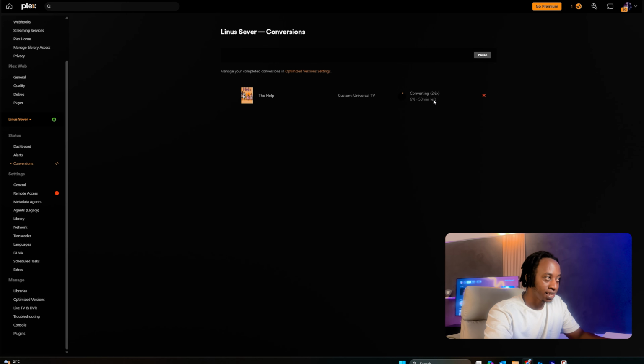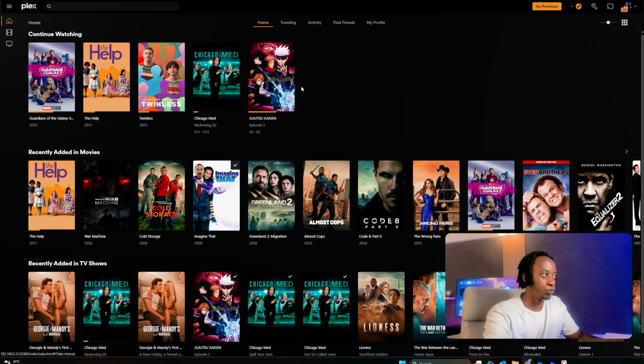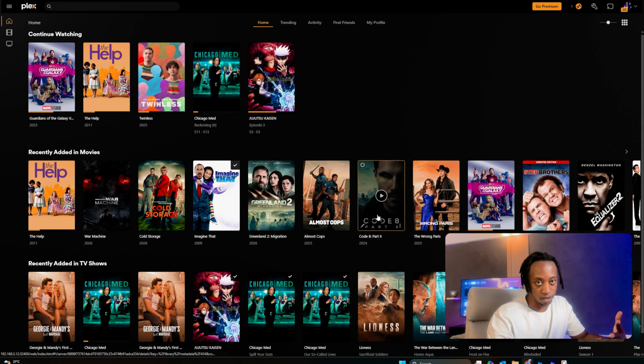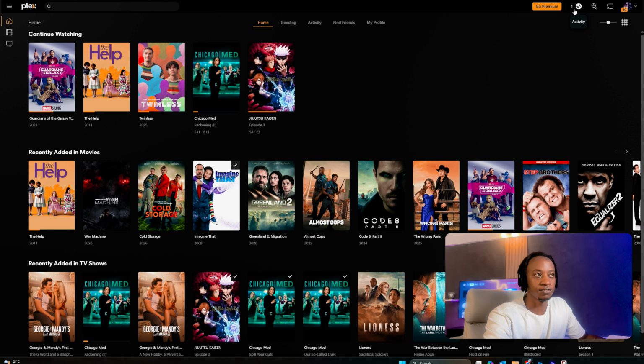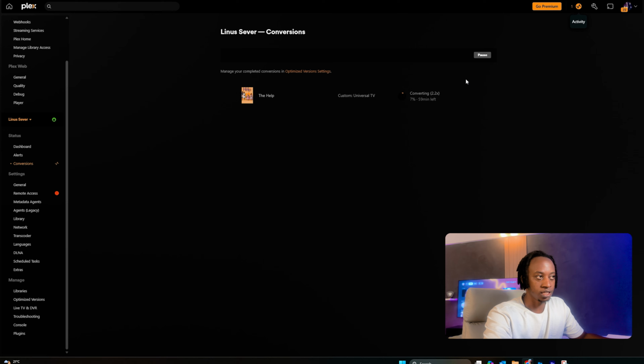Let's say you didn't get that pop-up or for whatever reason you lost that page and you want to go back to check the progress. Just come here where it says activity, where there's this icon here, activity conversions. Then you're going to see this movie right here.